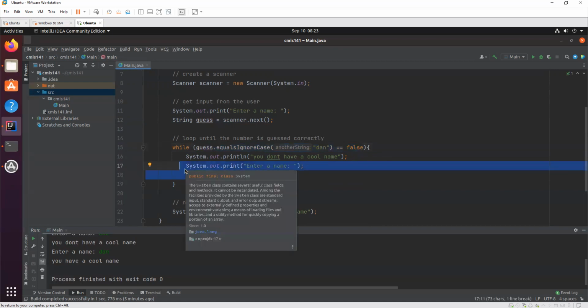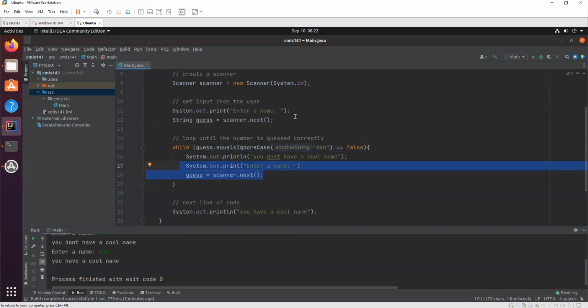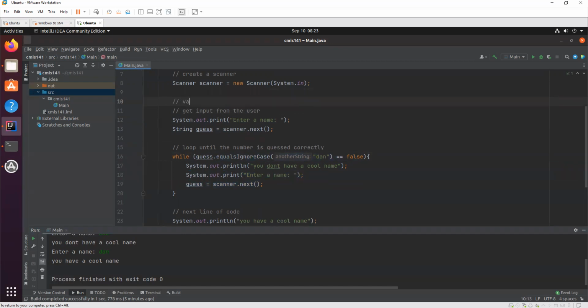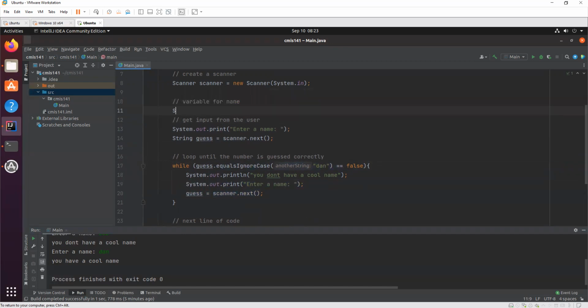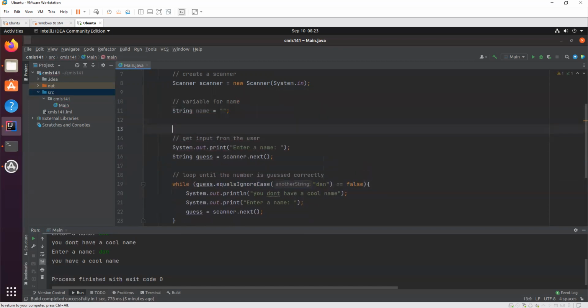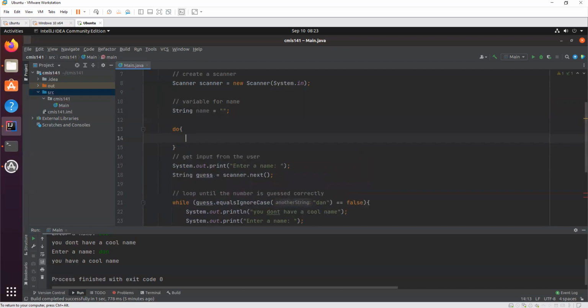And we can actually get rid of it with a do while loop. Let's look at that. So let's have a variable for name. Say string name is equal to a blank string. So now instead of a while loop, let's use a do while loop. Do something while name dot equals ignore case Dan equals false.